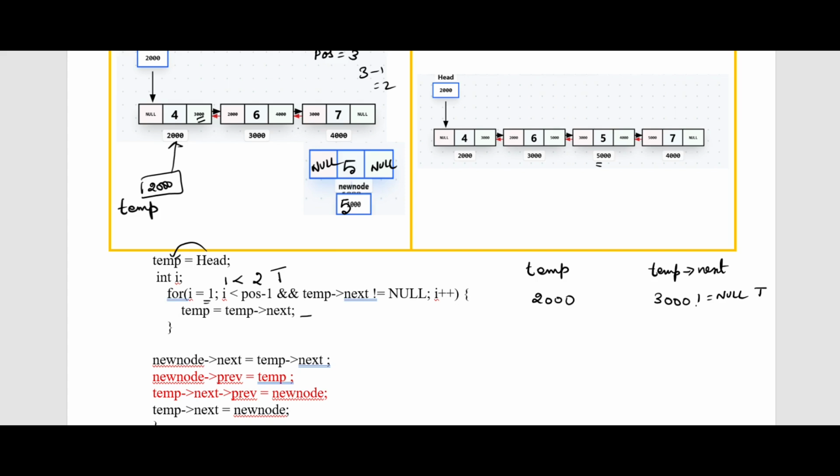If it is true, this is the statement for traversing, temp is equal to temp of next. That means now the temp value will be changed to temp of next. So here it will become 3000, this link is disconnected, it creates this link. So again the for loop begins. So now the i value is 2. 2 less than 2, no, the condition failed. So it will not go inside. That means I reached the exact position. So directly it will come to the next line.